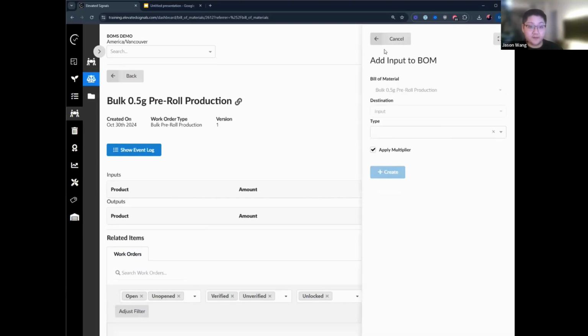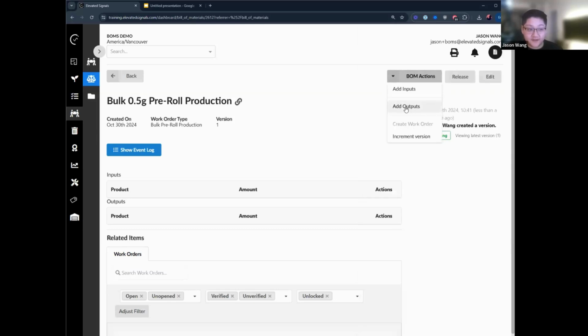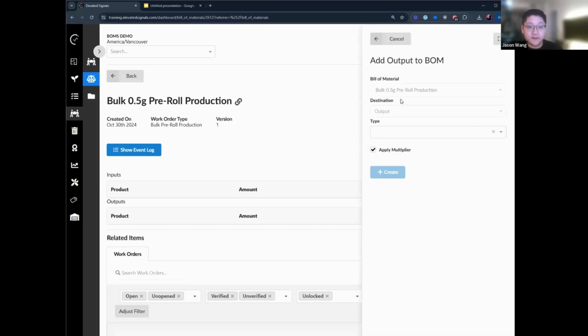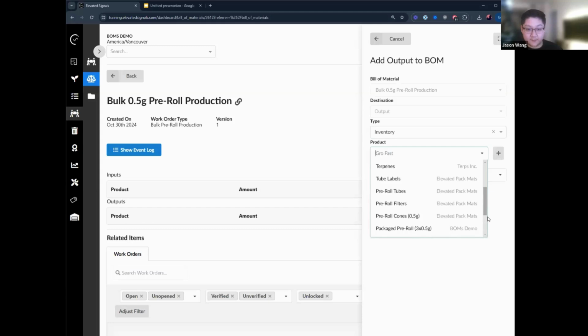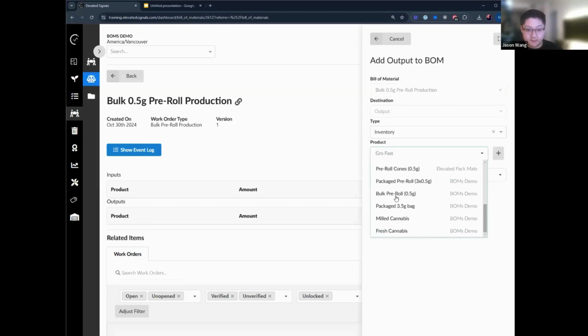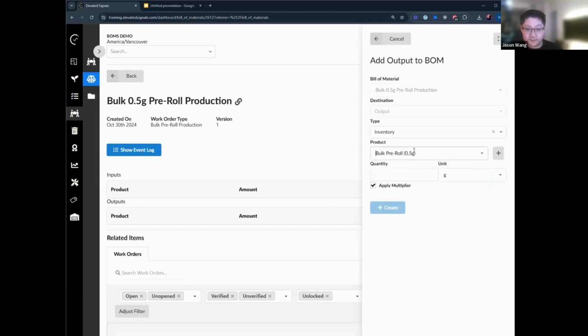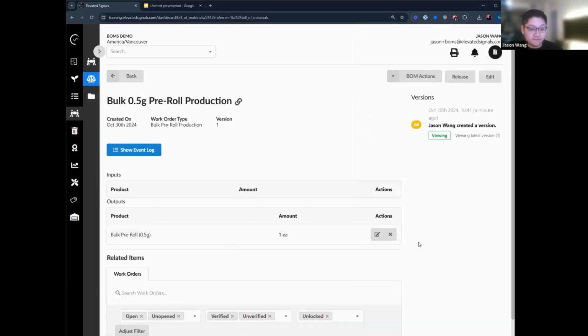And we'll start, actually, I'll start with adding an output side to this BOM. I think it'll kind of frame how you can think about setting one of these up. So for the type of output, I'll select inventory and I will choose my bulk pre-roll 0.5 gram product that I'm going to create. I'm going to select the unit to be individual units, so like my each is here. And for quantity, 1. And then I'll hit apply multiplier and hit create.